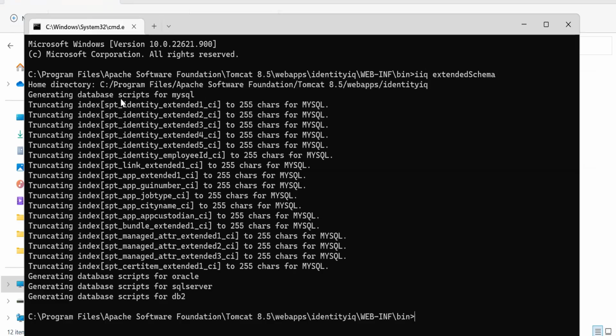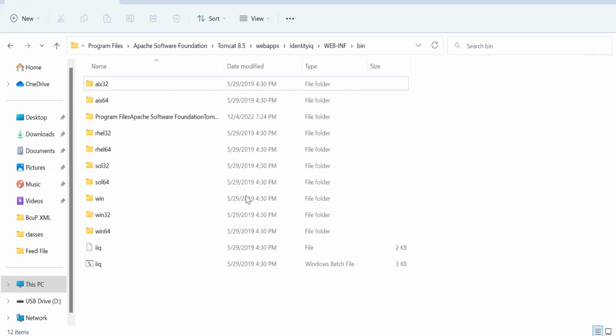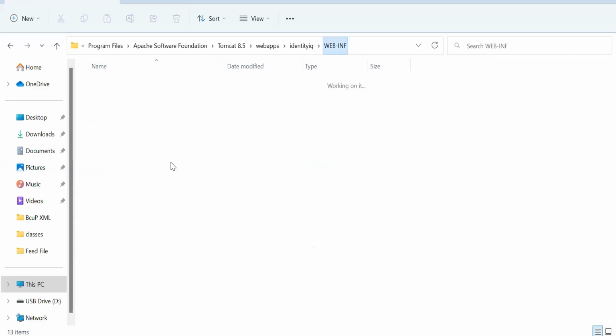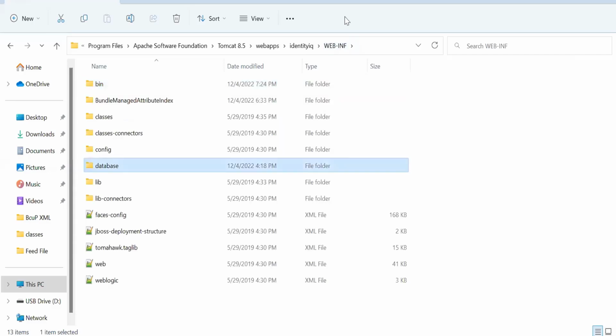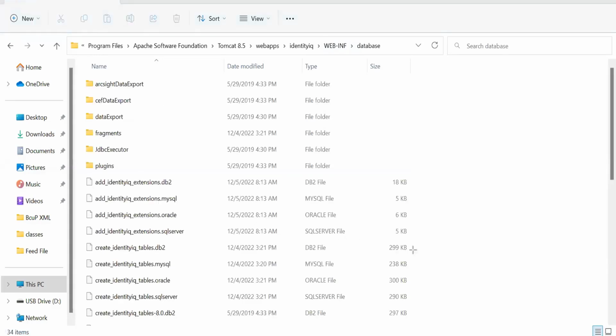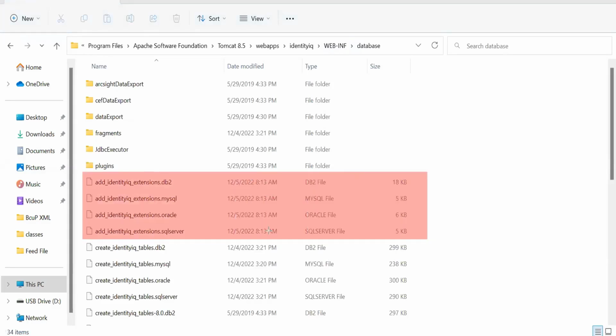Okay, so it has generated some database scripts for MySQL. Are you able to see this command prompt screen, right? Yeah, okay. Now you can go to the database folder and check. Some files will be updated. It has been updated already. Let me highlight that one. So these are the files, 5th of December 8:13. It's been executed. Some changes have been made, okay.